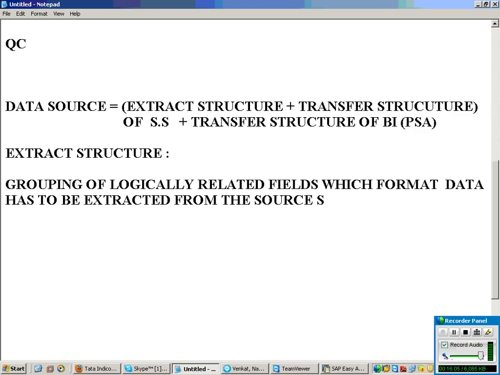In which format data has to be extracted from the source system. A grouping of logically related fields in which format data has to be extracted from the source system. Any R3 extraction that you start, it starts with defining a structure called what? Extract structure.